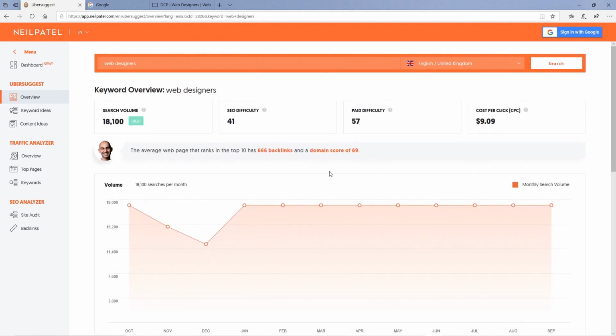There's a couple of key metrics up here as well. It tells me the average web page that ranks on the top 10 listings has 666 backlinks. That's quite an obscure number there. It just happens to be 666, and a domain score of 69. So in my next tutorial or in subsequent tutorials, we're going to look at backlinks and we're going to look at domain scores. What do these things actually mean? SEO is quite a broad subject. There's quite a lot of things to look at. So today really we want to look at keyword research and search volume. Identifying keywords and looking at the search volume. Are they worth ranking high for?